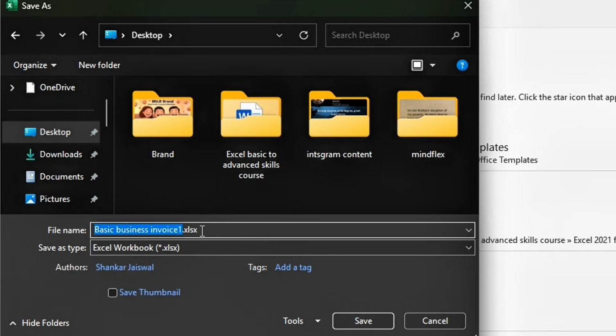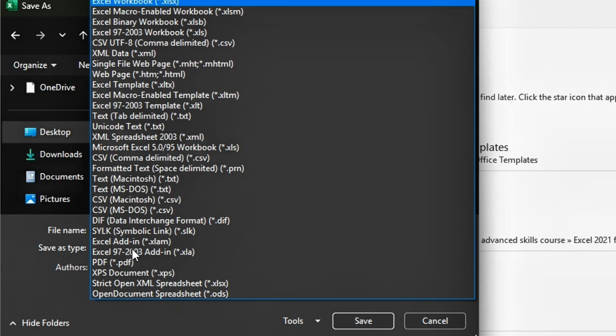So maybe I want to call this training invoice template, but I need to change the type of file that I'm saving it as. So instead of just saving it as a regular Excel worksheet, I want to save this as a template file. And you'll see if we click the drop down just here, we have this file type .xltx, which is an Excel template file.